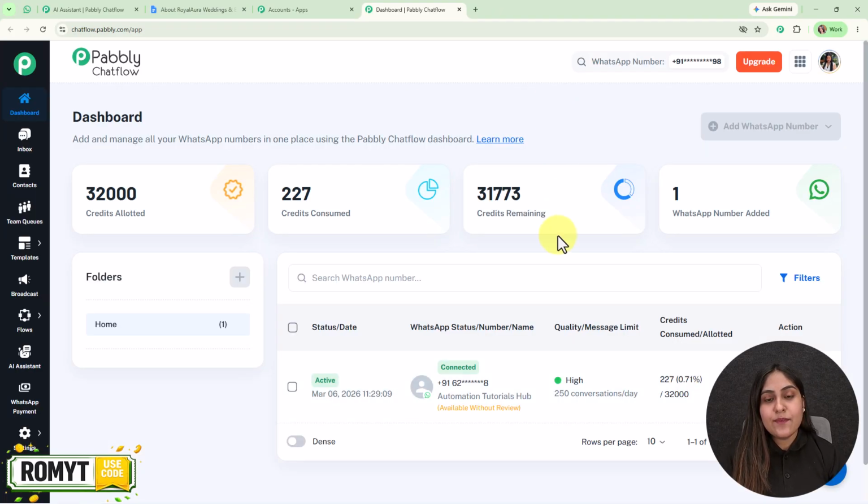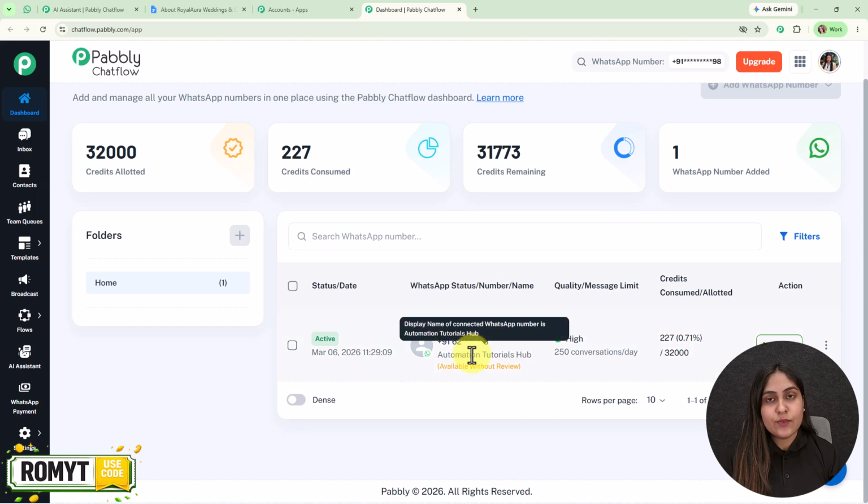So here you can see I've already connected a WhatsApp number inside my Chatflow account. To learn how to connect yours, you can watch the tutorial available on the YouTube channel or in the description box below. Not only this, it offers some amazing features that are available over here on the left sidebar. If you wish to learn about any of the features in detail, you can watch the tutorials available on the YouTube channel or in the description box below.